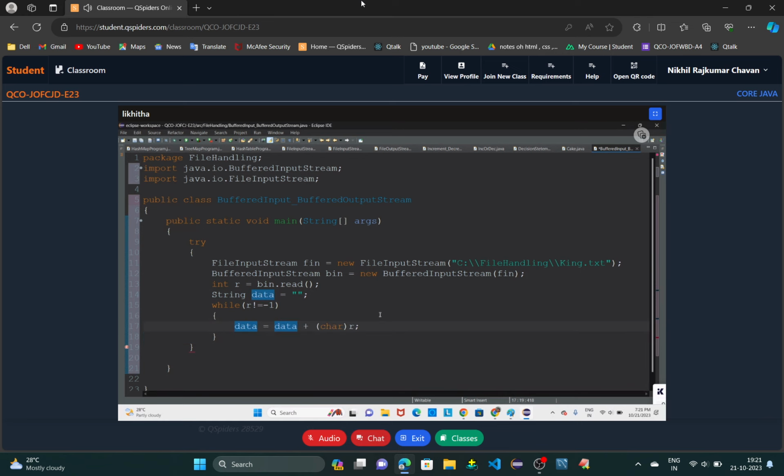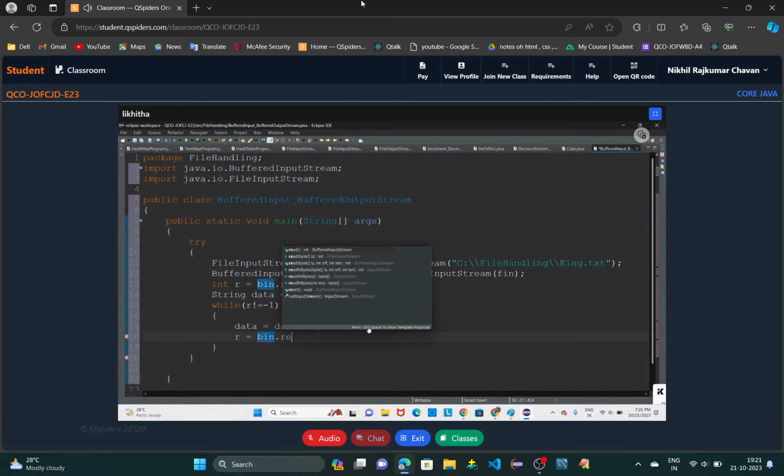Next, one time is done, but what do we have to do for the update part? In the update part we have to reinitialize again, with the bin.read method. Now what happens? Whatever data is present in the king file, everything will be read through the buffered input stream and stored here. We have read all the data and it is stored in the data variable. The data is actually stored in the object of buffered input stream. Next, after reading the data, for confirmation we have to print the data here.